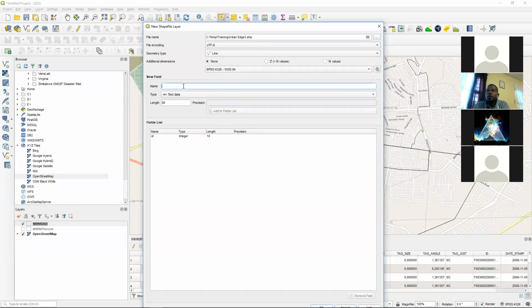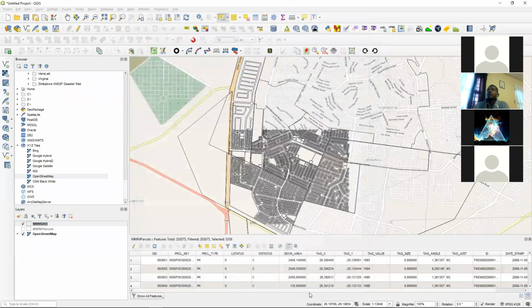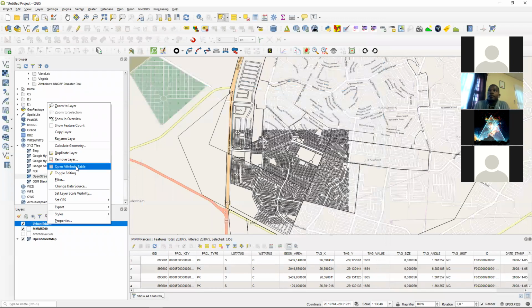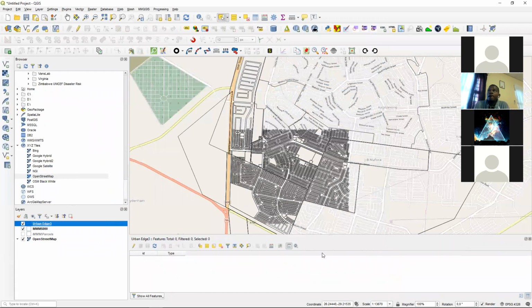And I'm going to add fields. Remember, you have those fields in your table. And so I say type. I'm going to leave it as text data. And then I add to field list. And when I say now, OK, it's going to add the shapefile in the layer legend here to the left. So if I open the attribute table of my urban edge, you see it is empty with that extra field that I've created. So there's the type, but it is empty.